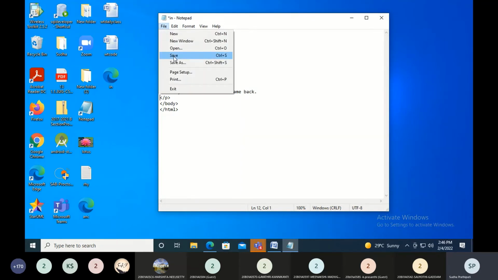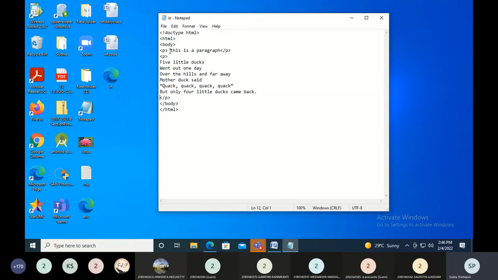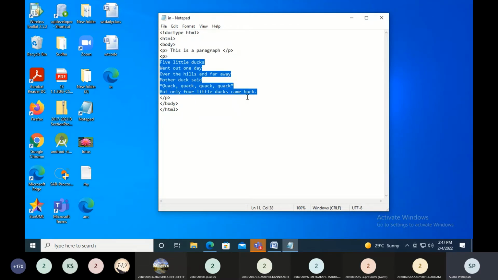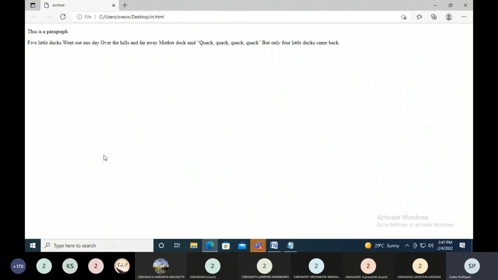So let me save this. I have two paragraphs here. One paragraph says this is a paragraph. I'm keeping it because I want you to understand the margins. The second paragraph is this one, and I want it to appear on the web page in this way. But let us see whether it will. I have refreshed it. Oops, is it that way? No, it is not.